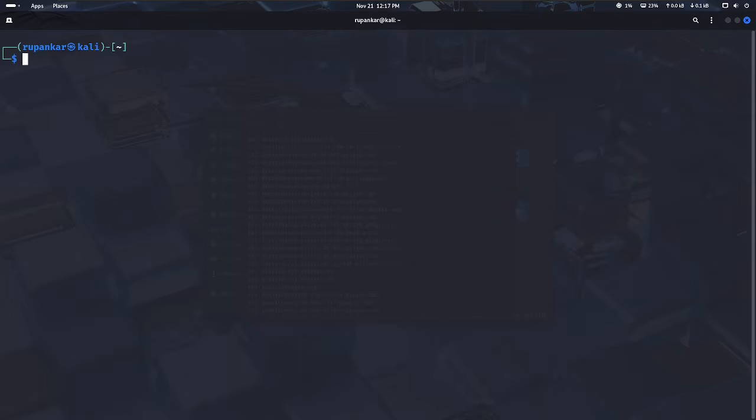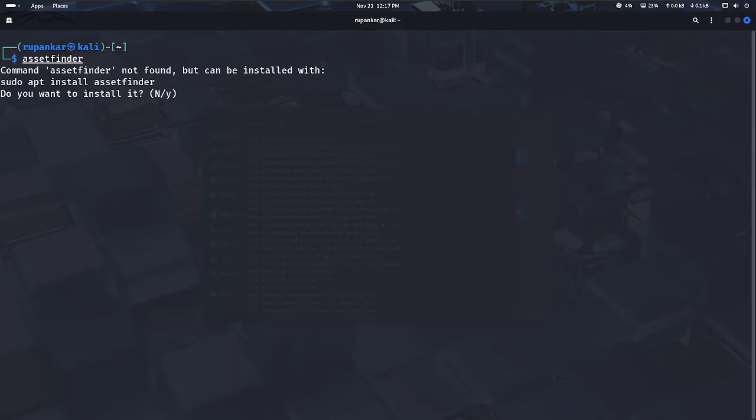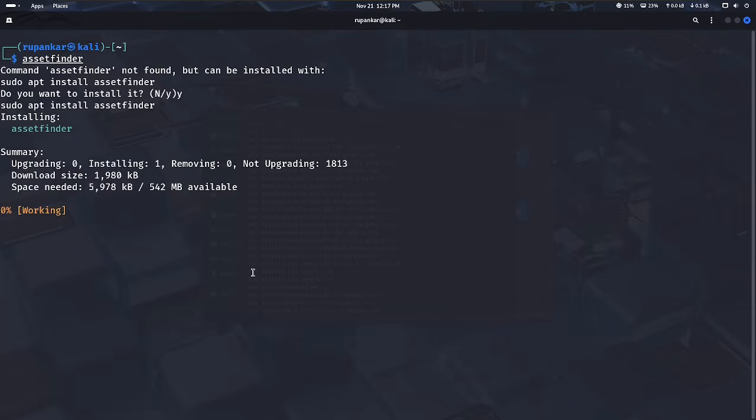So there is another tool also, which is Assetfinder. That one also you can use. Like Assetfinder, I think it also comes pre-installed. Assetfinder. Okay, so it's not installed. So let me install it.